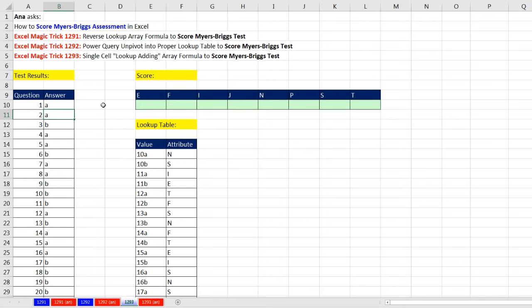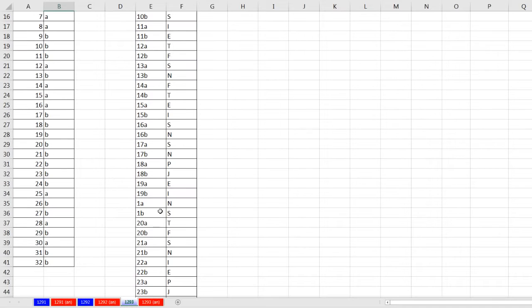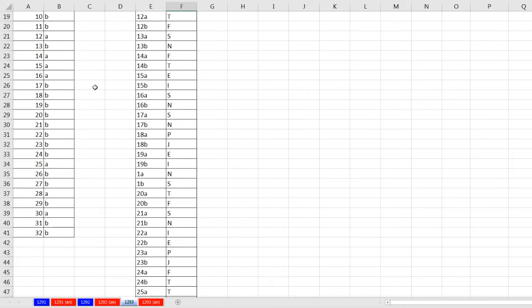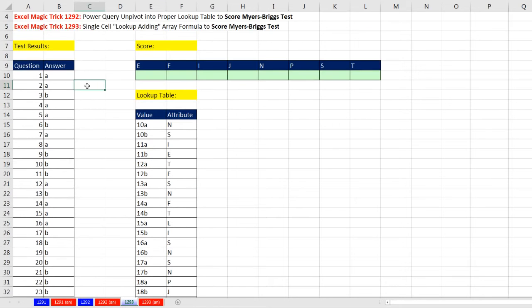We first, for each one of these answers, have to look it up in this table. So for 1A, I would need to get the N and bring it back here. For 2A, I would need to get an I and return it to this cell. Then I'd have to use COUNTIFs to count how many of each letter there were. Now in this video, I do not want the extra column we had to build last time.